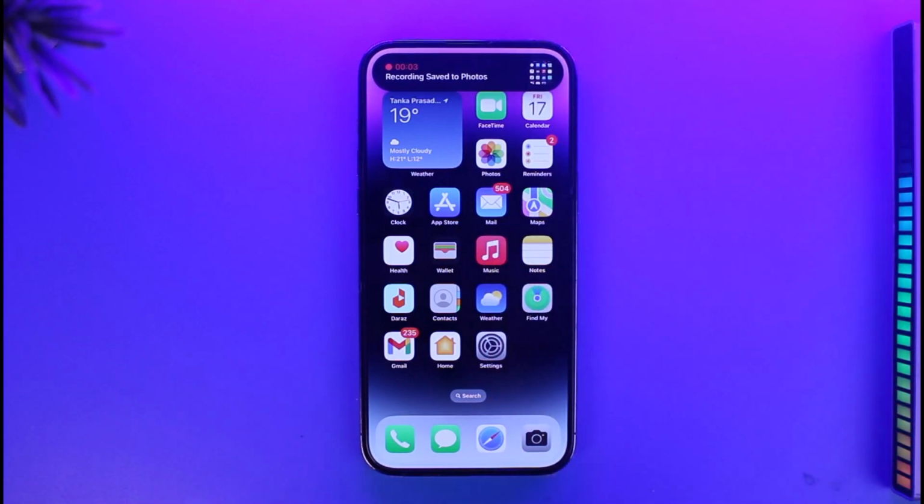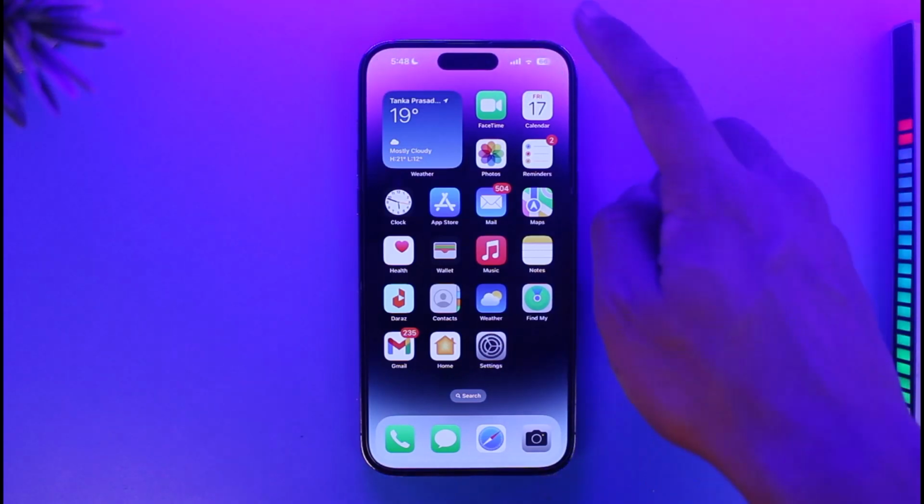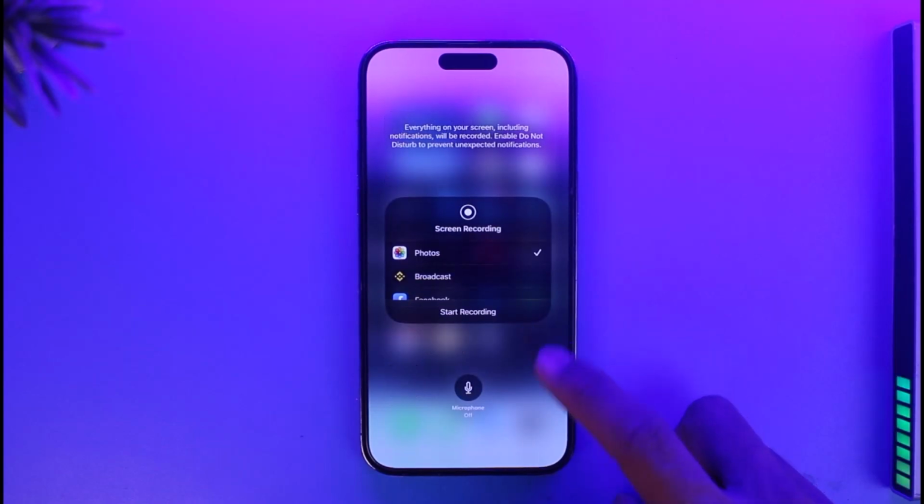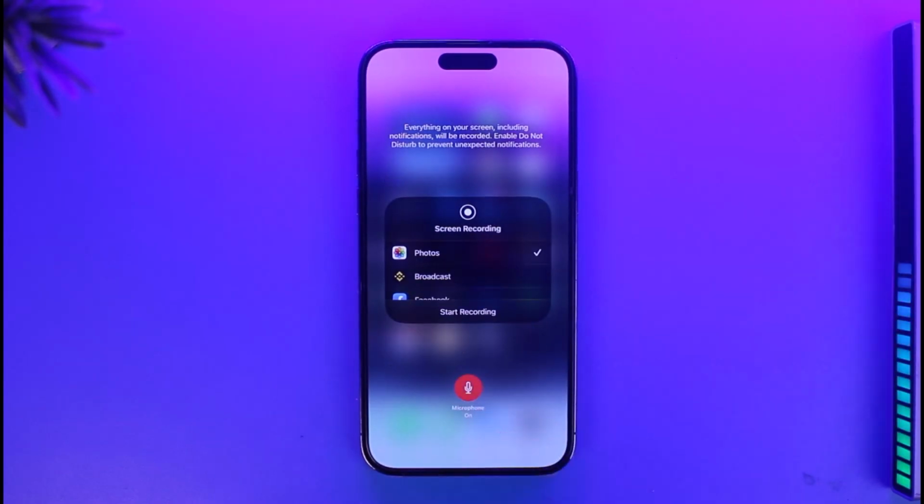But let's say that your microphone is actually not being recorded. What you can do in that case is, you are missing out on one thing, as I said. For that, long press on the screen recording icon. Here you can see the microphone icon at the bottom. Just tap on it and it will turn red.